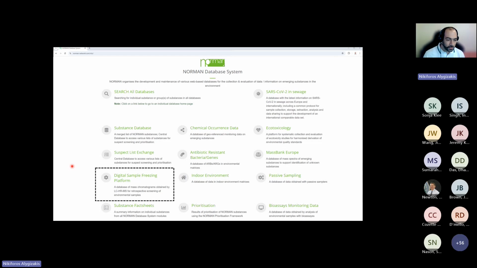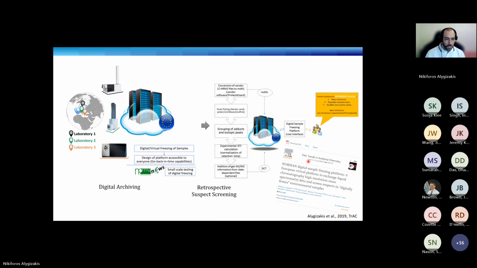One of them is the digital sample freezing platform, which, as it says in the slide, is a database for digital archivation of high-resolution mass spectrometric data. DSFP, together with Mass Bank Europe, are the two main non-target screening databases of the Norman database system. All started back in 2019 as a follow-up activity of Norman News, which was a small-scale testing of digital freezing.